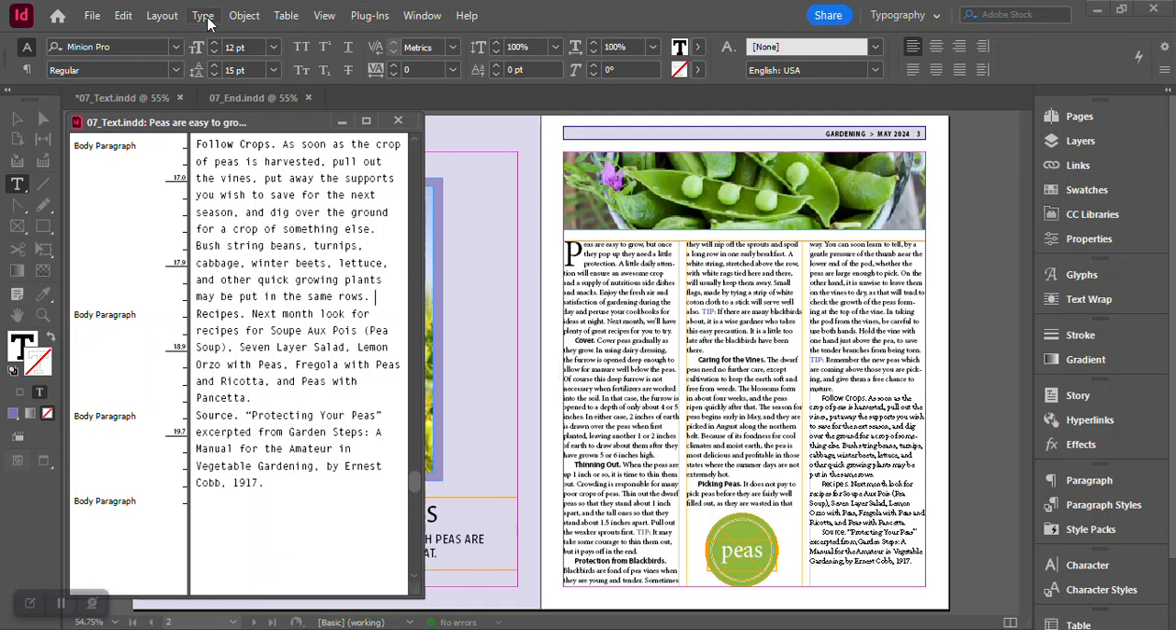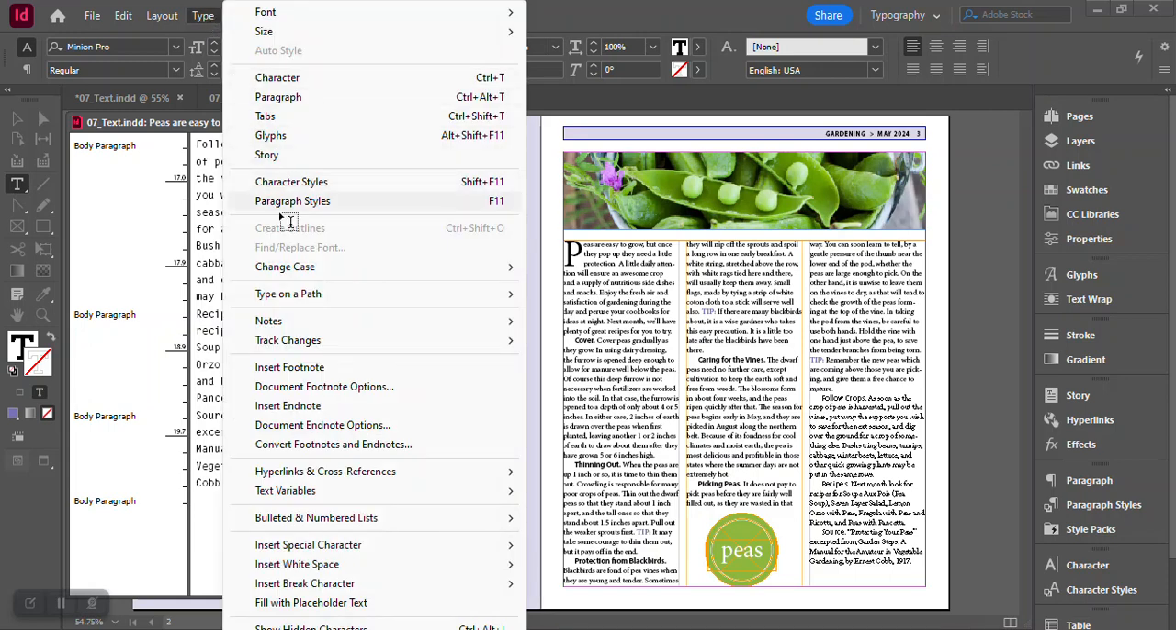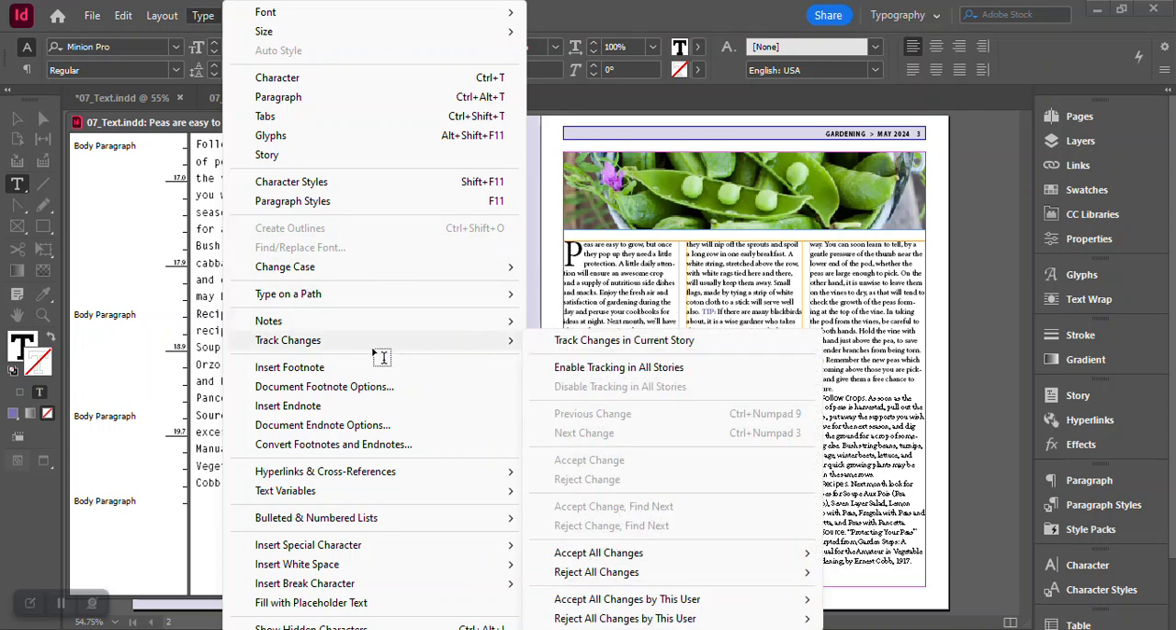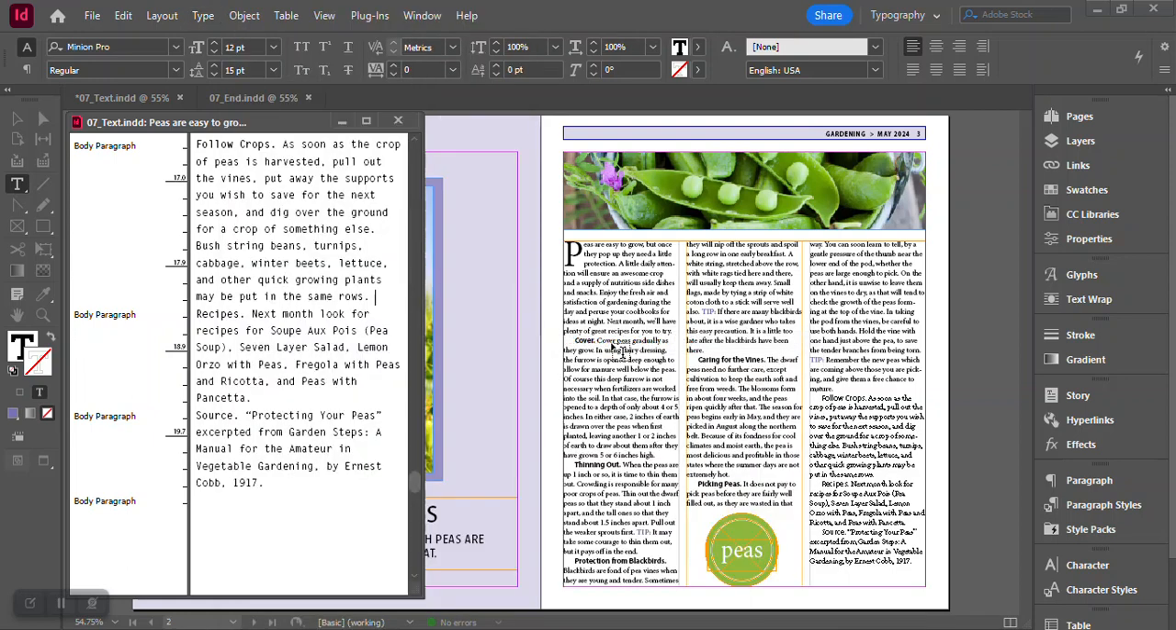I'm going to come up here on my menu bar and go to Type, and I'm going to do Track Changes, and right here, Track Changes in This Current Story. So it's almost like it's recording, I guess you could say. At the end right here is the second to the bottom paragraph. It's like follow crops, recipe, and source. Right here is something, and we're going to use our type tool. My type tool is selected.